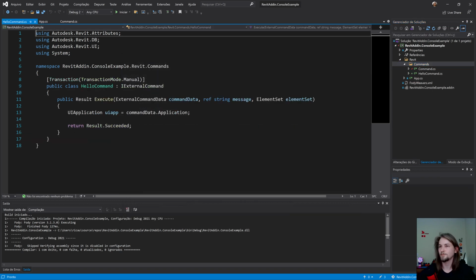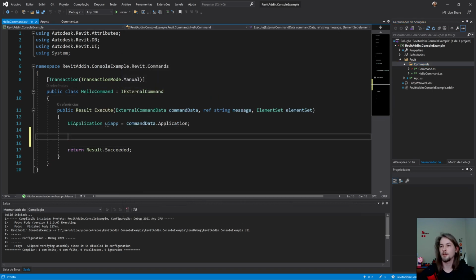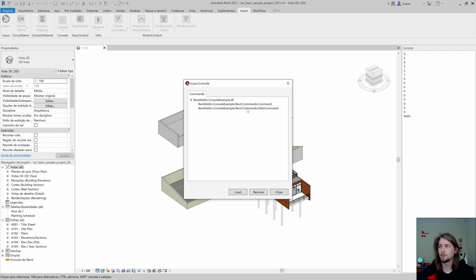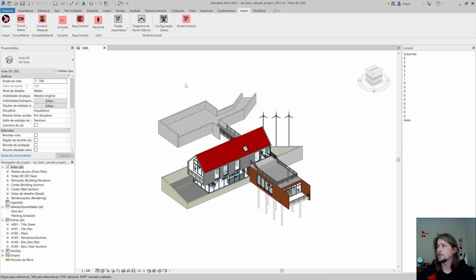So I can create another command like so. Hello. I could add something like describe here, and I can open here, and I already have these two commands. So I can press here and it shows what I created.